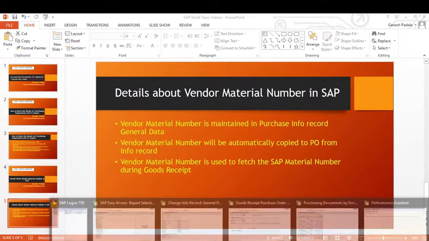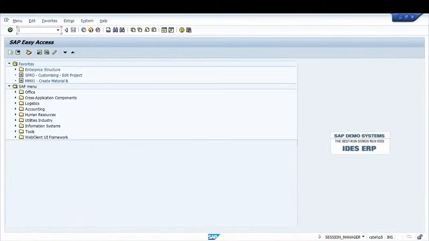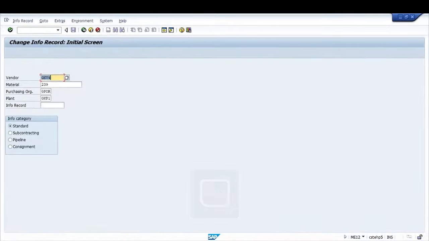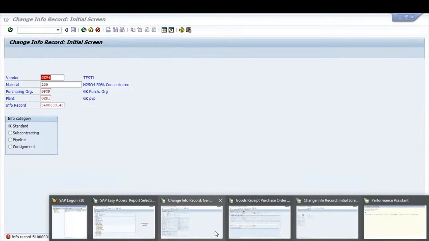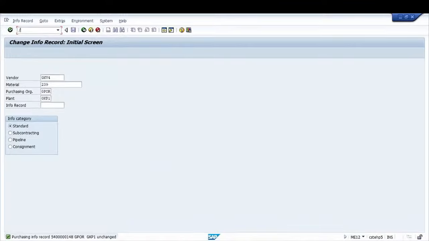Let us see in the SAP system. Okay, ME12. I will go to change info record, vendor, material, purchasing organization, plant, and click on enter. Okay, it is already in open stage. Here we can see the field called vendor material number. Here we can maintain the vendor material number for the combination of material and vendor. This is the one I maintained. I want to show you how it comes to the purchase order.